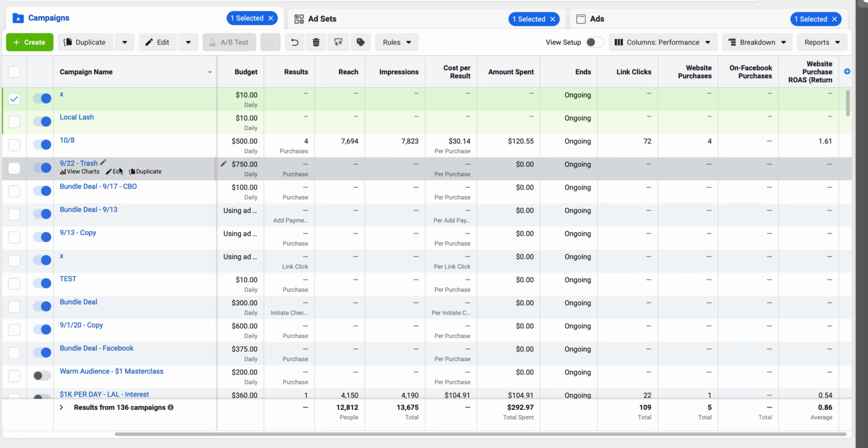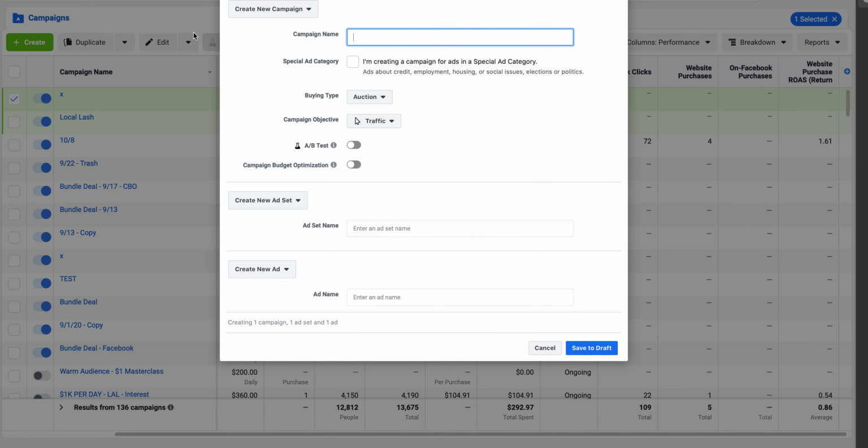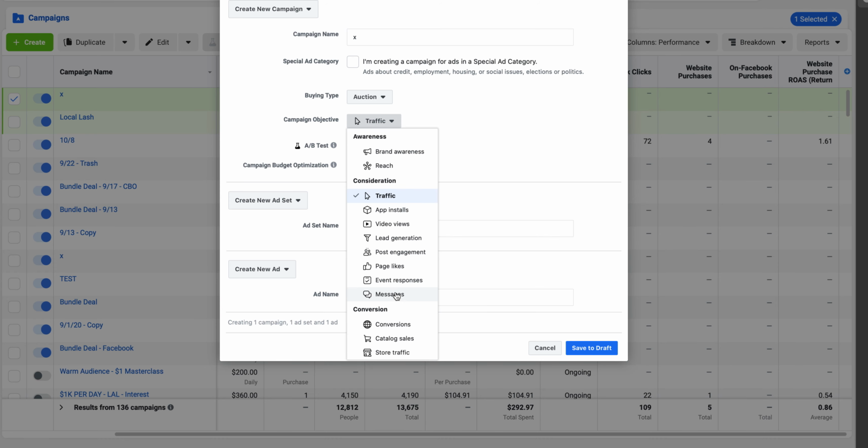So the first thing you want to do is click on the create button, and I'm just gonna put X as placeholders, but you can swap out the names later. And we're going to do a message campaign. This means when someone responds to our ad, they click on our call to action button. It's going to take them to Facebook Messenger, so we'll be able to have a conversation with them in Messenger.